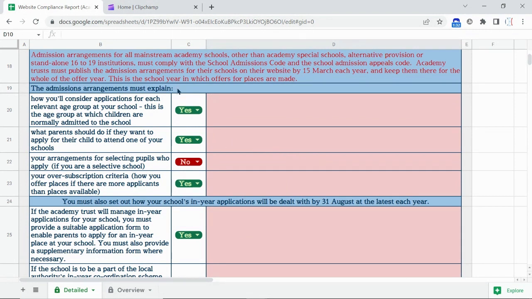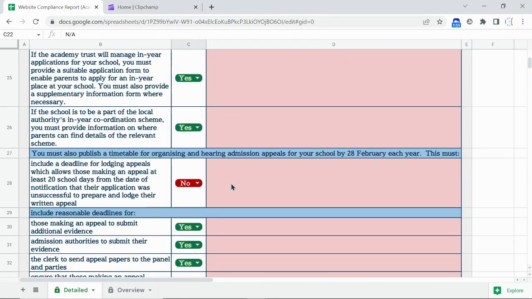As you go down, you can see that there are some things that I've left as no. So here on admission arrangements, if you're a selective school, I've left that as no. So that means this is a selective school. But for some reason, there are arrangements for selecting pupils on the website. Of course, that could be a mistake, and actually it could be they're not a selective school and that needed to be non-applicable. It's up to you. You work your way through.